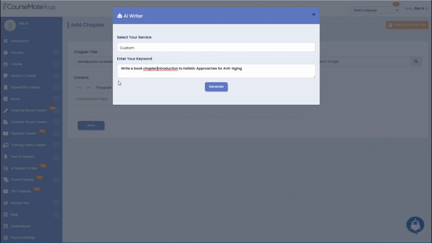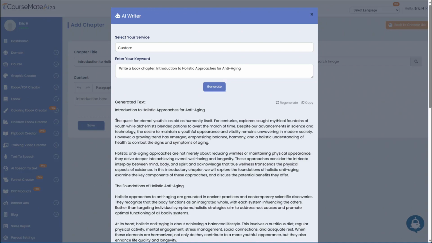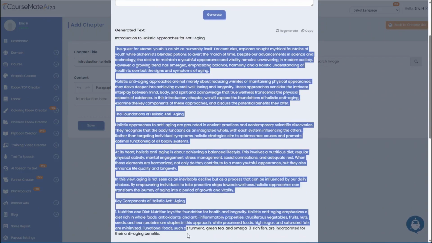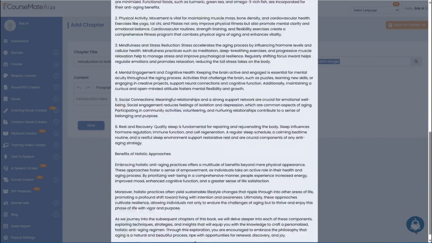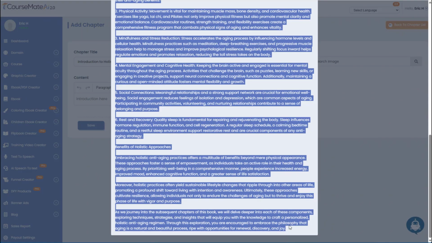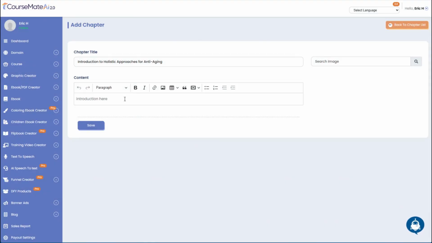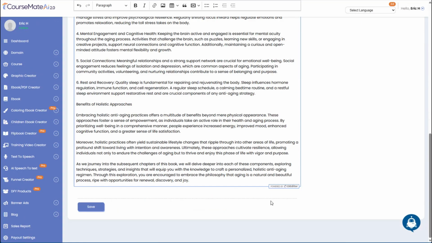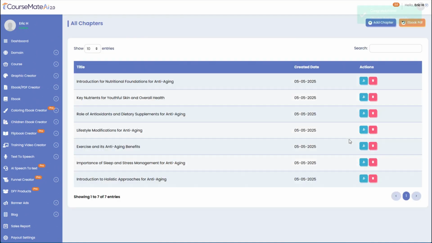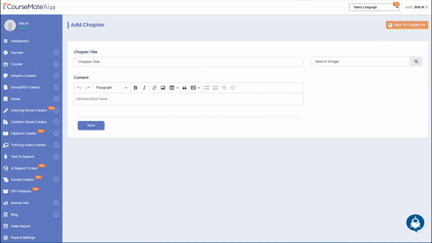And again, the prompt is write a book chapter. This looks great. I mean, just as I skim read some of these as I go, it's good content. We'll paste it in, save the chapter, and create another one.